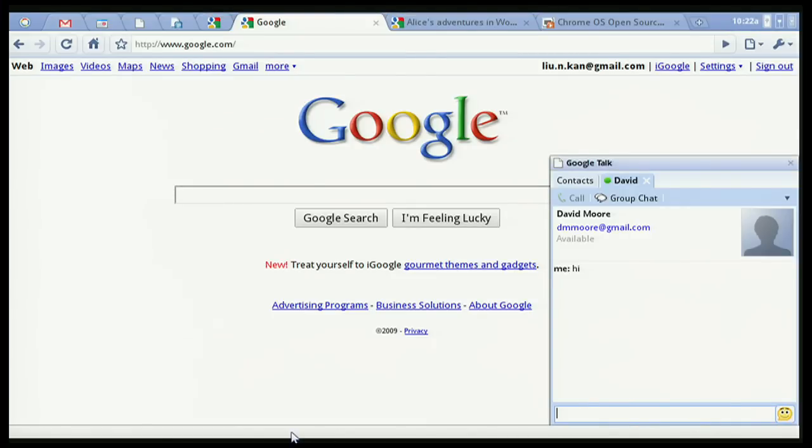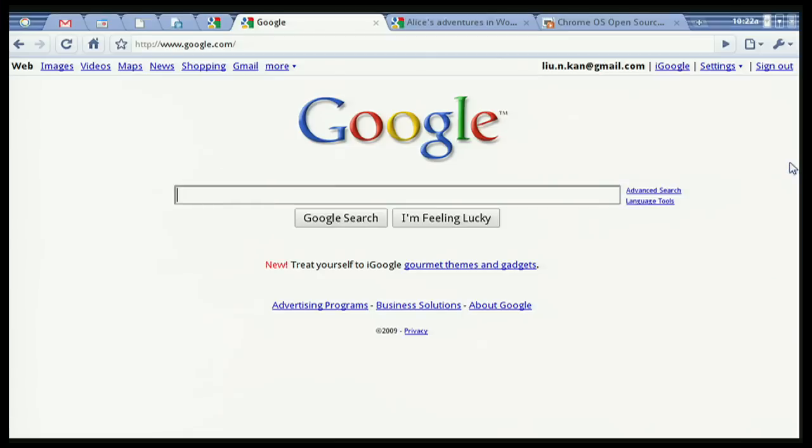So this is a chat window. So Can is chatting with David, one of the engineers on the team. And hopefully David says hi back. There you go. So buddy list and chat is a great example of how you would use a panel. Let's see what other use cases for panels are there.